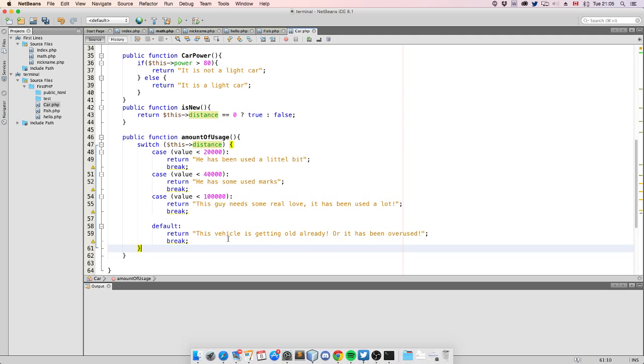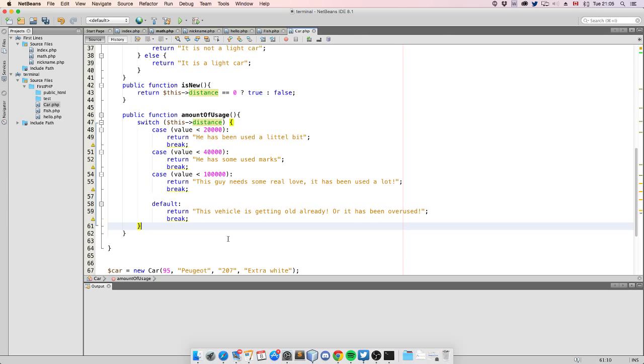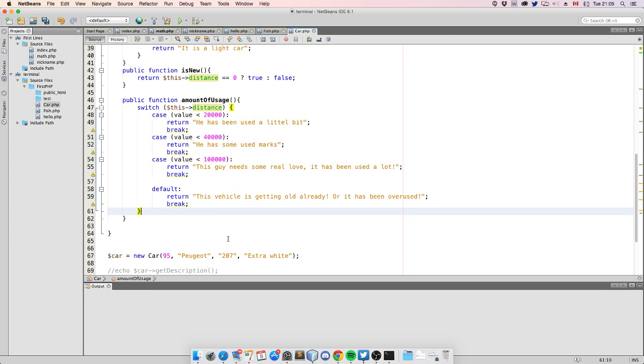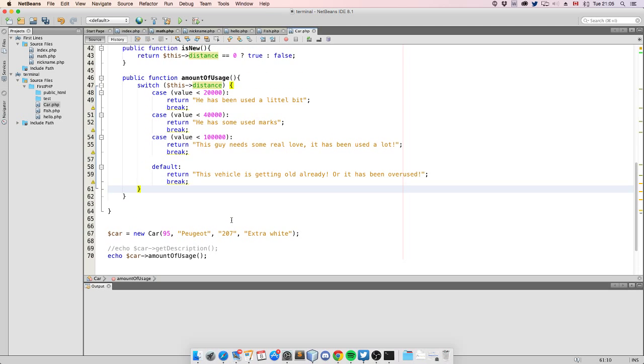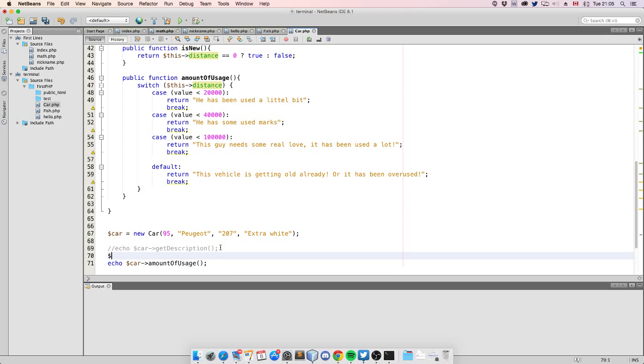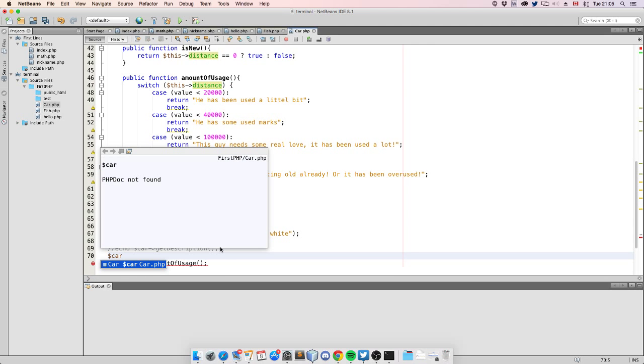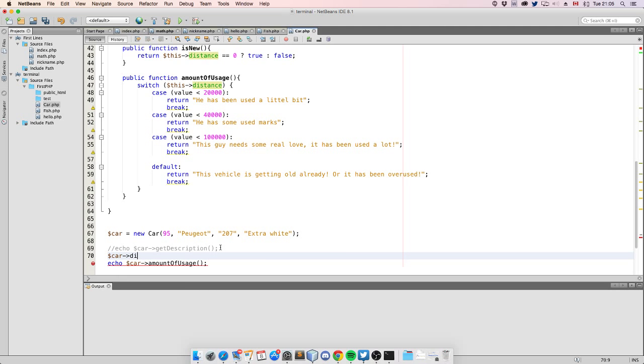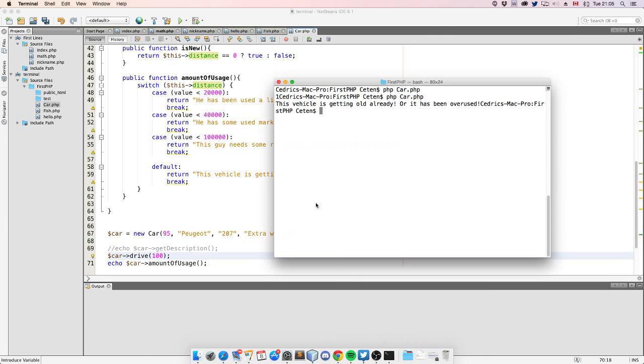Okay. So basically it should be 0, because it has like a distance of 0. Return. Let's just say we make the car drive a little bit. Car drive for a distance of like 100 kilometers. Just rerun the file. It has been used a little bit.